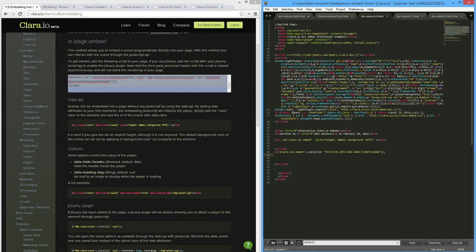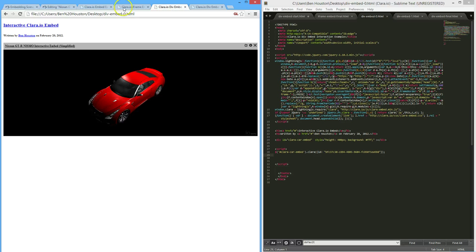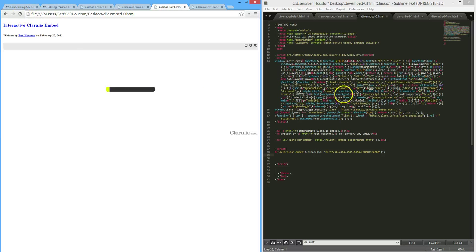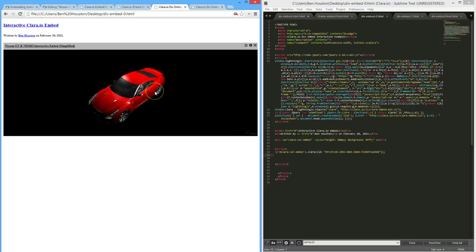So what this does is this now looks like this. When I refresh the screen, we're going to load up the script. And you see it actually loaded a bit faster in this case, and it's still interactive.